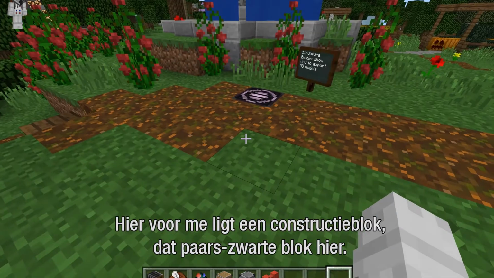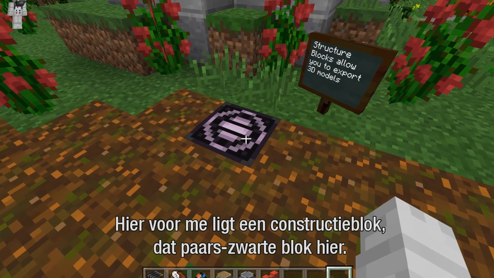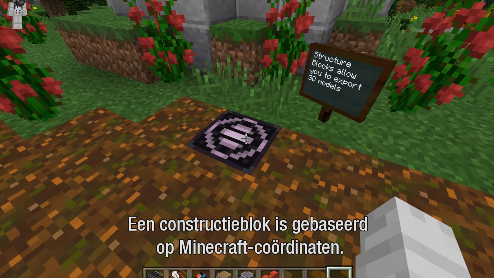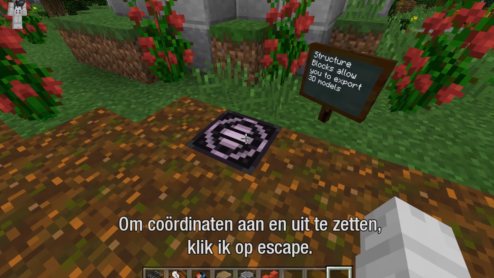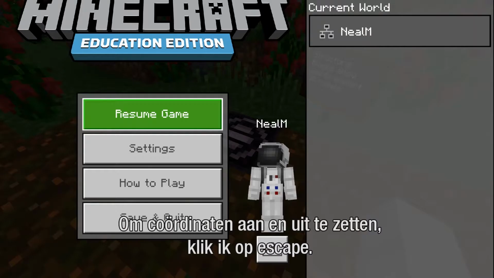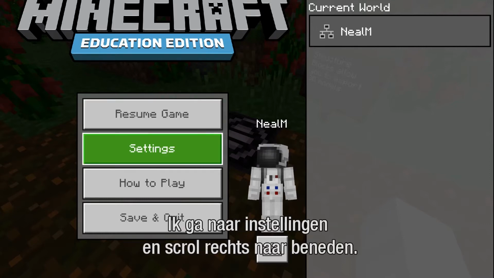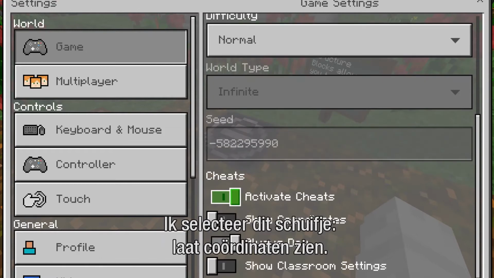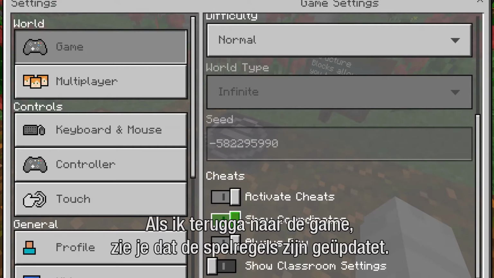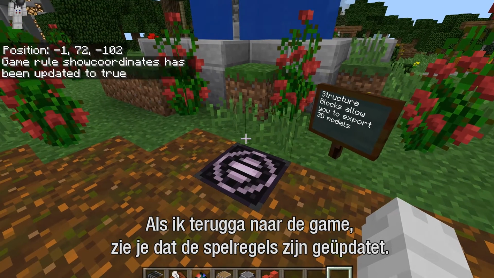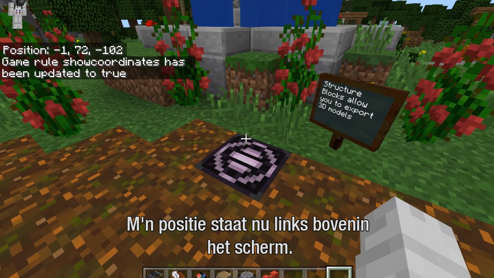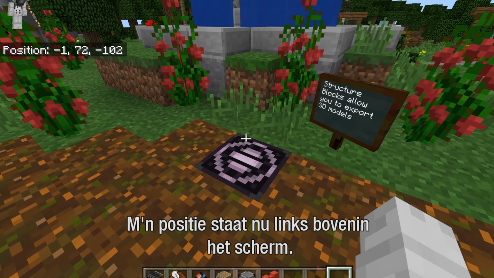Right in front of me down here, I have a structure block buried in the ground. It's this purple and black block right in front of me. Structure blocks are based on Minecraft coordinates. In order to turn on and off coordinates, I hit the escape key on my keyboard, go into settings, scroll down over here on the right, and I want to select this toggle right here that says show coordinates. Once I do that and go back into my game, you can see it'll tell me it updates the game rule, and it now puts my position in game on the top left of my screen.